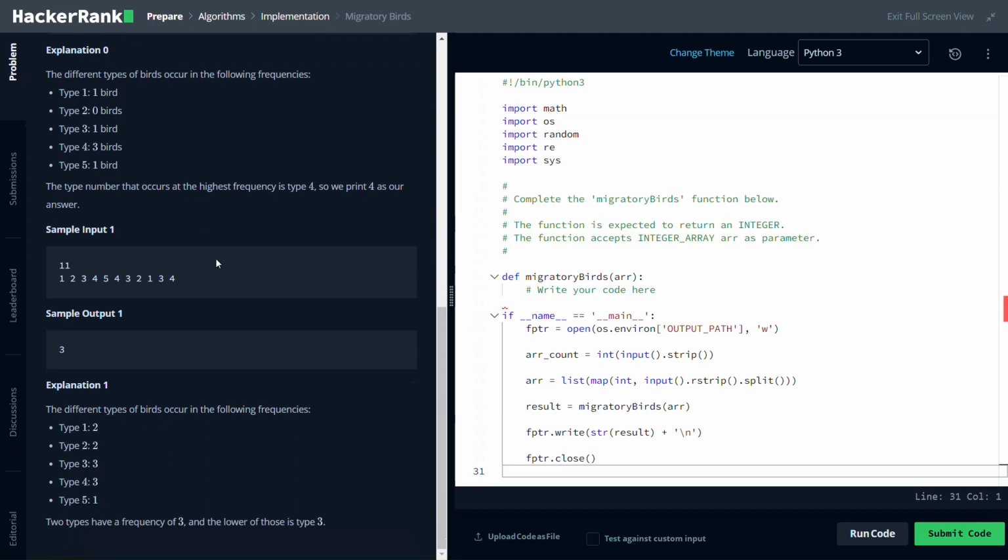Sample input 1: 11, then 1 2 3 4 5 4 3 2 1 3 4. Sample output 1: 3. Explanation. The different types of birds occur in the following frequencies: type 1, 2; type 2, 2; type 3, 3; type 4, 3; type 5, 1. Two types have a frequency of 3, and the lower of those is type 3.